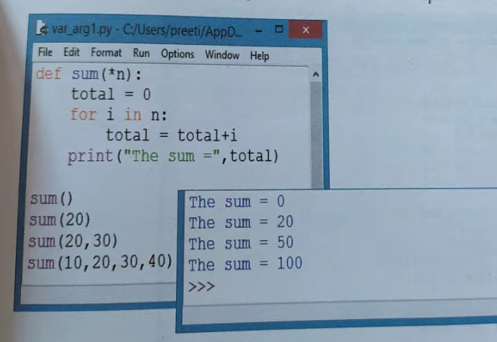Variable length arguments are declared with an asterisk. Asterisk means the symbol like the multiplication symbol in Python. Please look into this image. We can explain these variable length arguments with this example. def sum of, within parenthesis, asterisk n. What is that asterisk n? These variable length arguments are declared with the asterisk symbol.